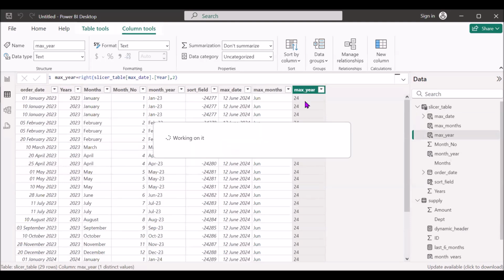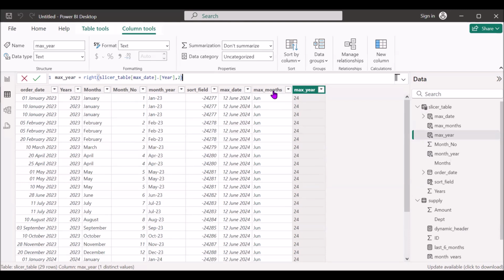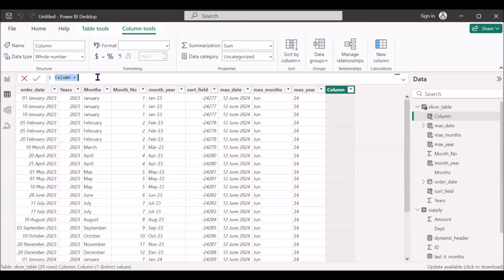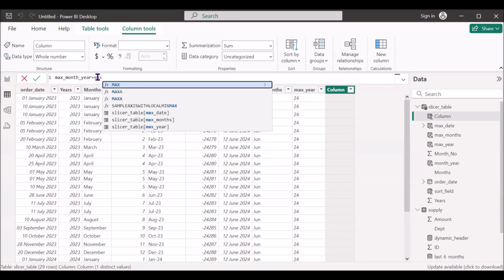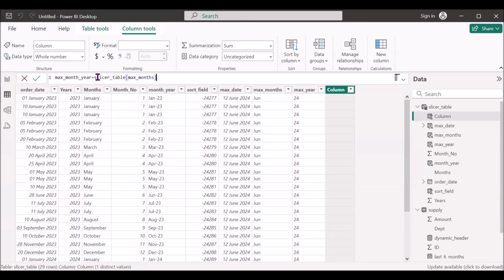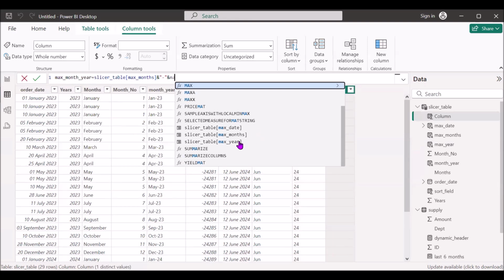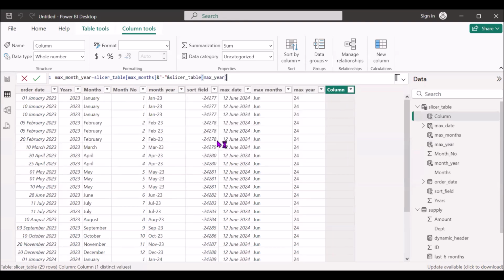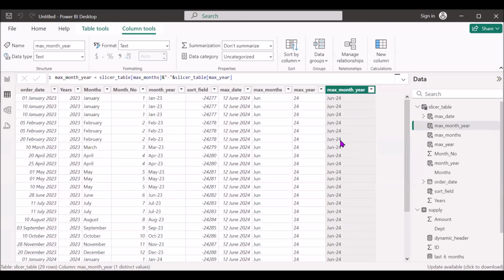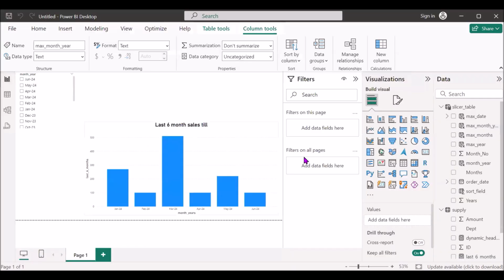Right, maximum year, and now we will concatenate both, like maximum month plus maximum year. Month year: maximum month, and concatenate with a hyphen, and maximum year. Right, so we are having this, and now we can use this in our calculation.